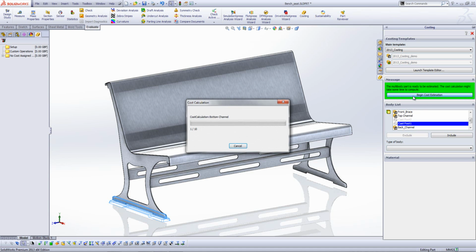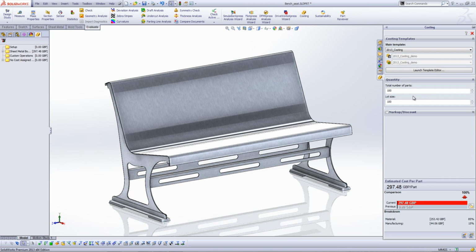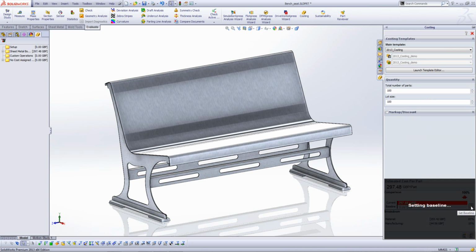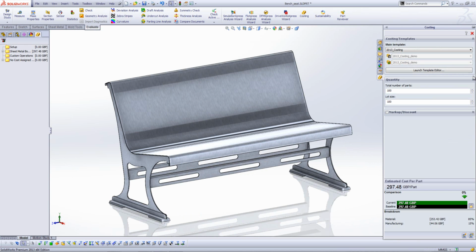So if we begin our cost estimation, what the system is going to do, it's going to take each of those components individually from this design that we have, and it's going to perform a costing on those based on the templates that are selected. So what we should see at the end of this process is a summary of a total cost for that component. So we can see towards the bottom it lists out our total cost. We can set that cost as a baseline, as is the same on previous versions. I'm just going to set it as a baseline here so we've got something to compare against.